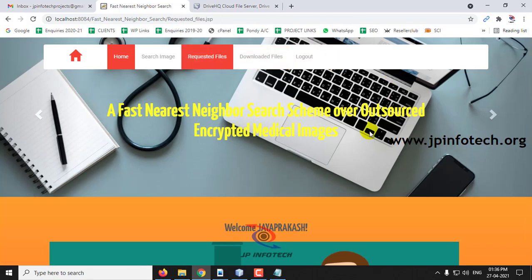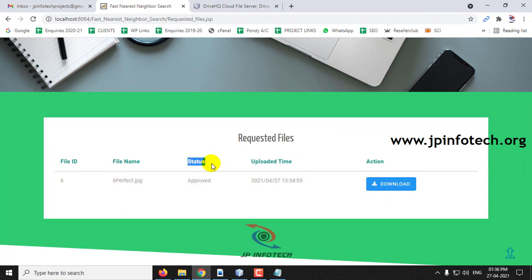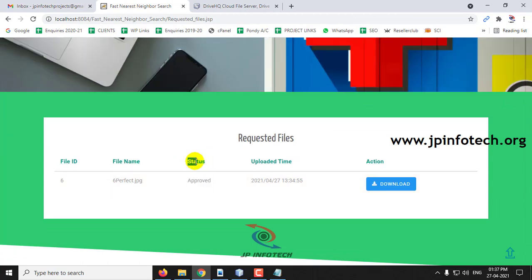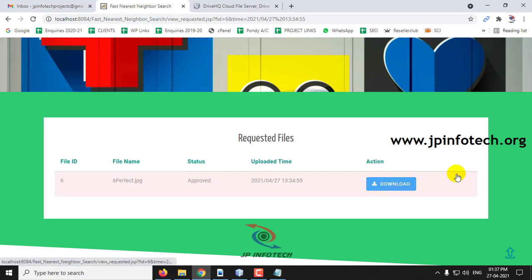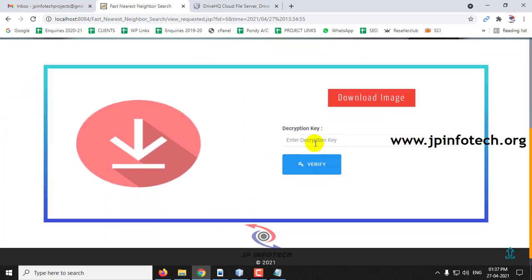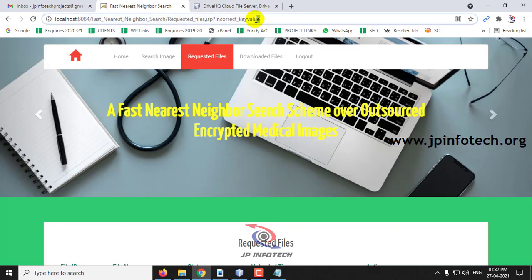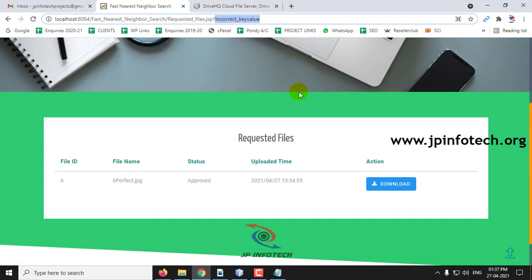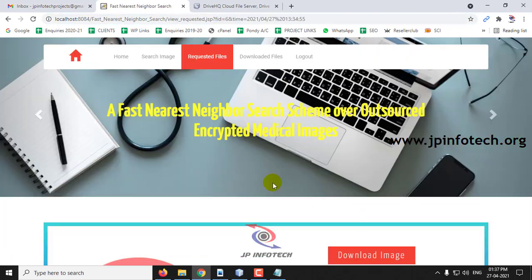Now go to the requested files. Here you can see the status has now been approved. Earlier it was in the waiting state, and now it has been approved. So now click download. Once you click download, you should enter the decryption key. As an example, I am just entering a dummy key here to verify, and here you can see the incorrect value. So you cannot download the file without giving the exact key.